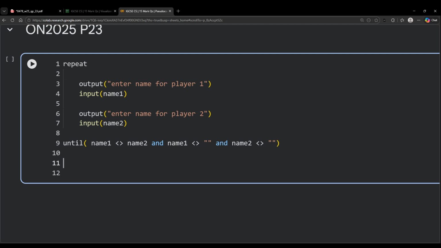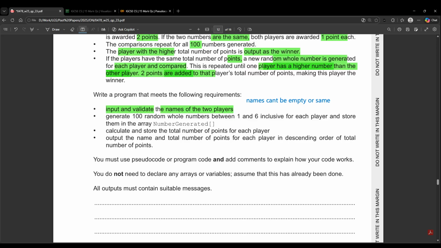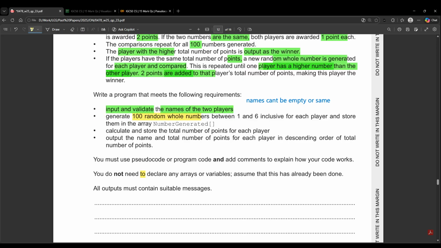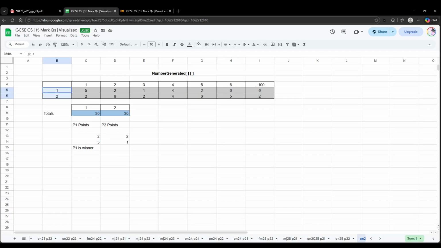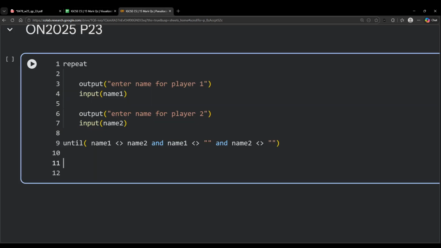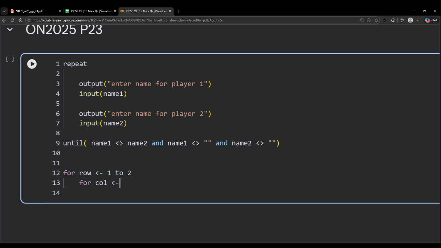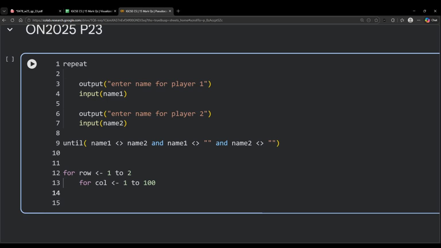Okay, now once this is done, we move to the next part. They're saying now generate 100 random numbers between 1 and 6 inclusive for each player and store them in the number generated array. So now we have two rows and for each row we have 100 values. That means we have to write a nested for loop. So for row 1 to 2 and for column 1 to 100. Okay, so this is done.